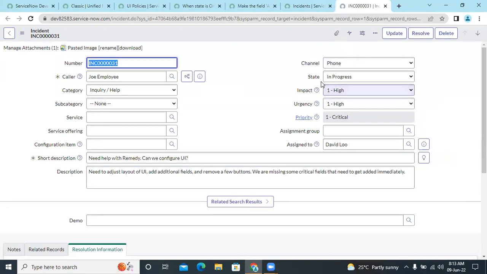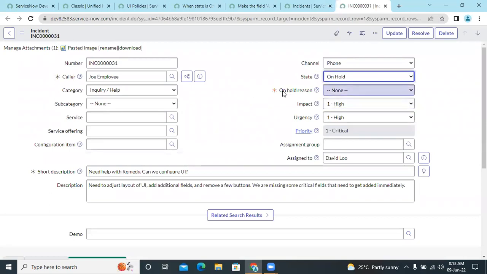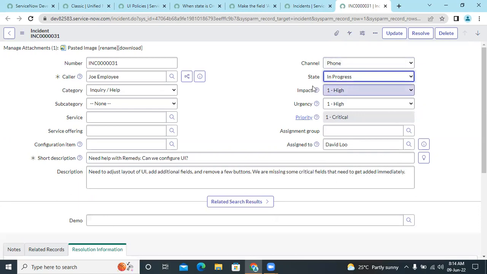So now if the state is on hold, we are able to see the on hold reason and it is visible. Whenever I make it on hold, it is getting populated, it is showing, right? That is what visible means, and it is making it mandatory. Okay. And if I again go to in progress, it is hiding. How is that happening? That is because of reverse if false.